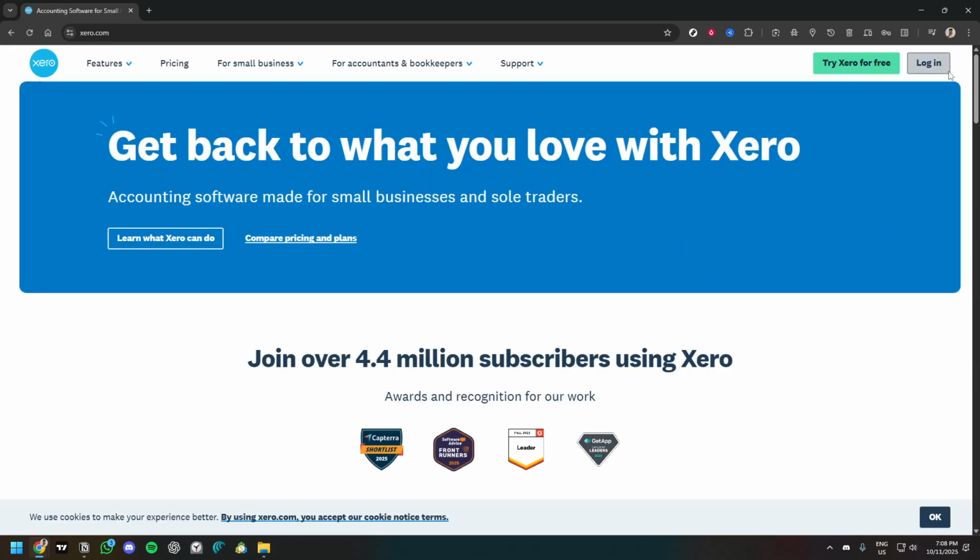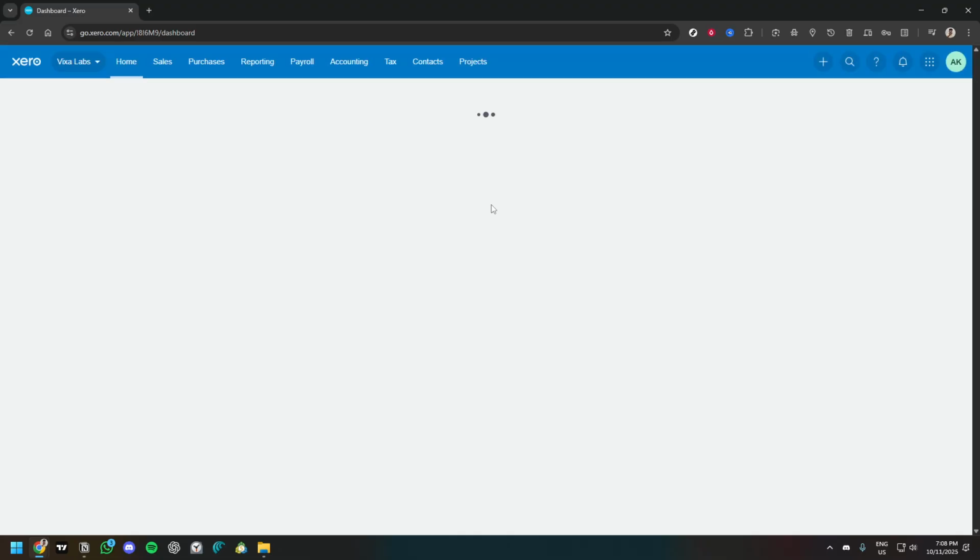Once you're on Xero's main page, look to the upper right corner where you will find the Login button. Click on it to access your account. Enter your login credentials, your email and password, and you should find yourself on your dashboard.